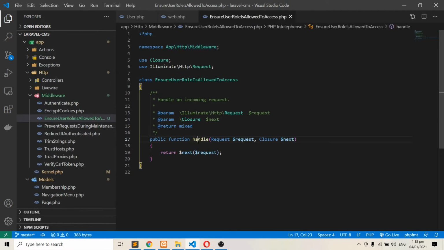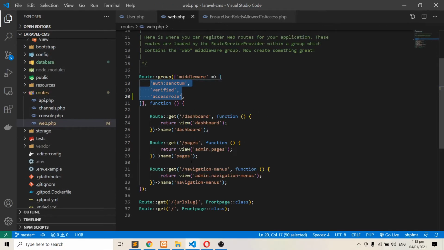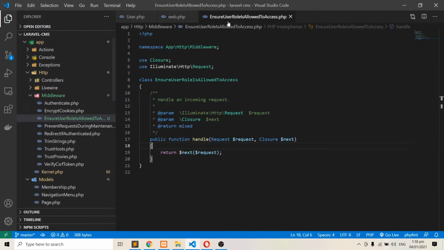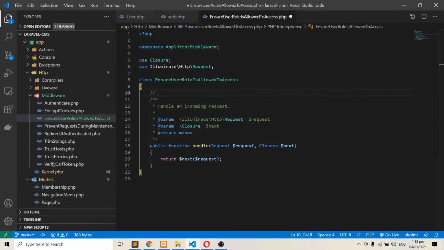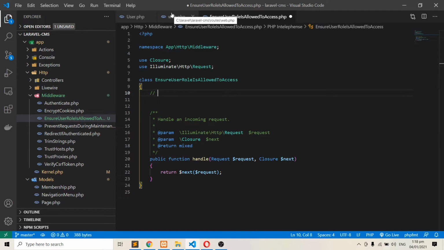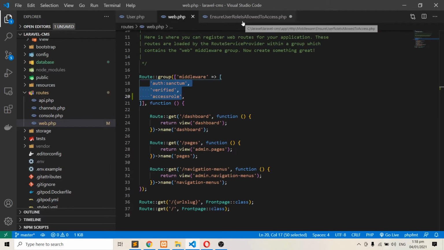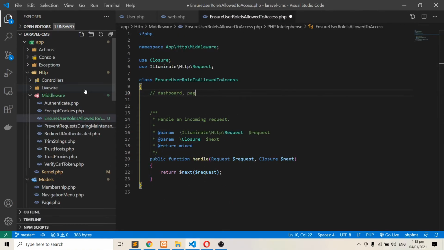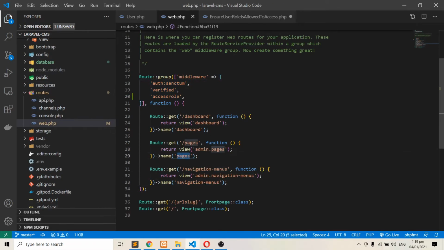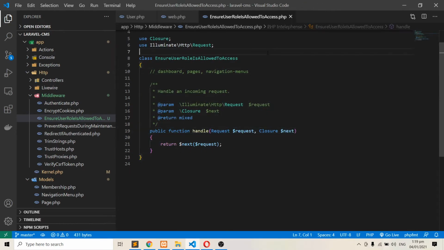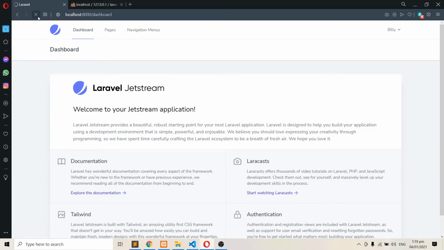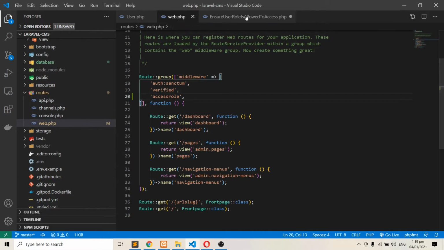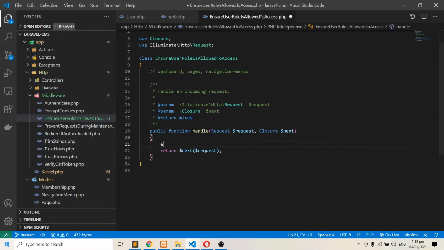For now, our app is still simple. We have a dashboard, pages, and navigation menus routes. These routes that we mentioned briefly are the web routes that need a user session before we can access them. In the meantime, we will just list them down here so that we can have a reference later when we add the logic. But for us to see whether our custom middleware for the user access role is being run, let's write a little bit of checking.